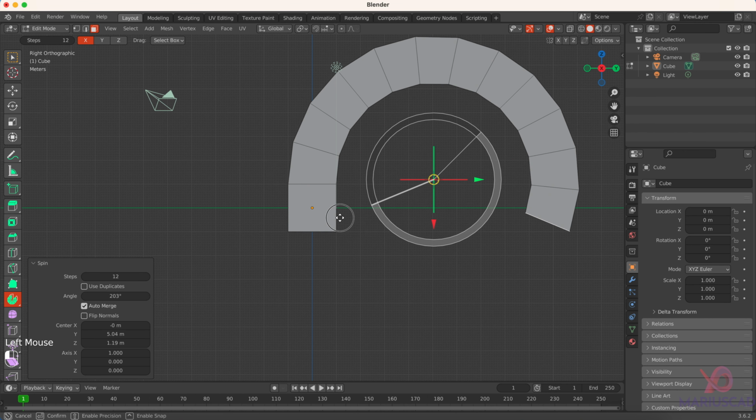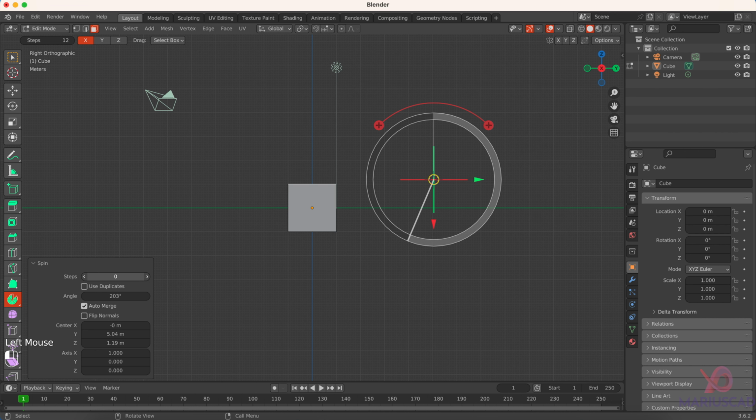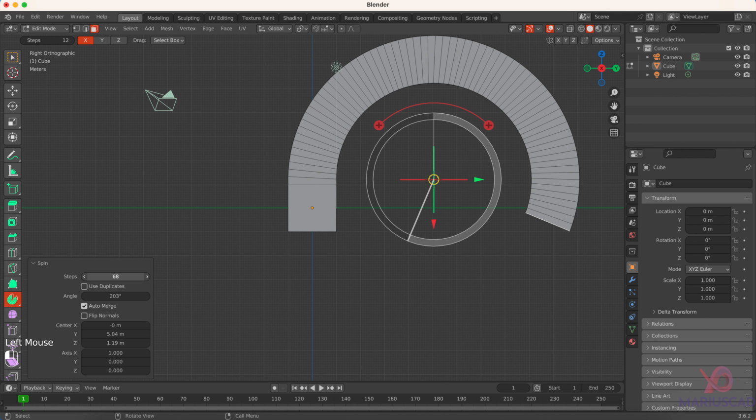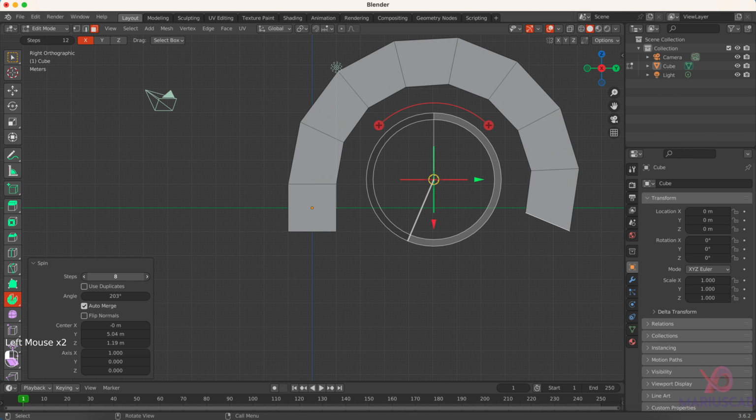You can also modify a lot of things here, but for example, let's go to this panel and let's modify the steps. As you clearly see, we can add a lot of them. The angle, of course, will be the same.